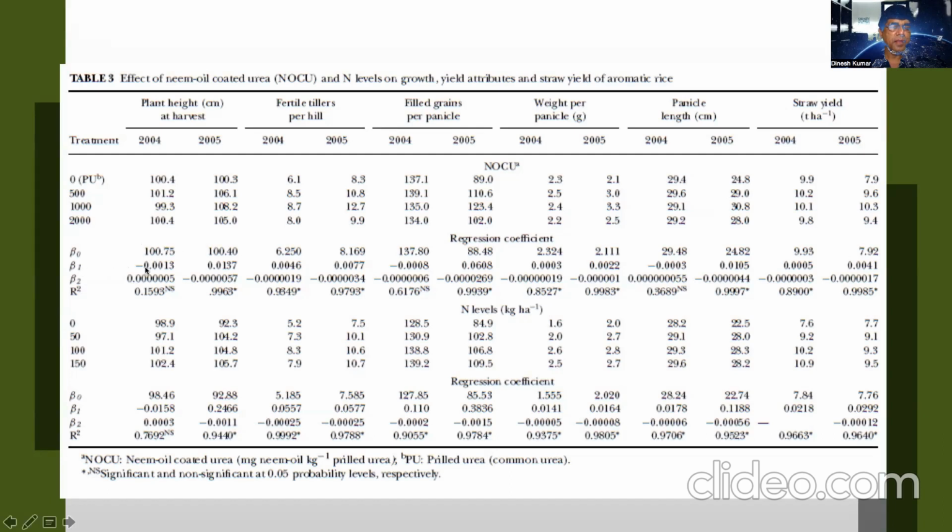Beta 1 is your, say, B regression coefficient, and beta 2 is your C. So we can compare the treatment effect based upon these coefficients. So I think you will not be having this idea. This kind of idea is not available. But I just want to expose you that this is also a means of comparison of treatments.